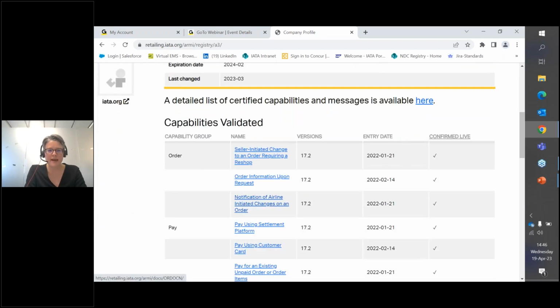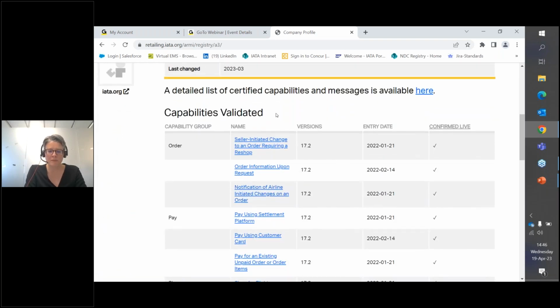And then further to that, every single one of them shows the capabilities that are validated. Now, all companies in the registry have a minimum of 1 capability validated. We have some companies that have 1, we have some companies that have 30 or 40 or 50. So there's a big difference in how many capabilities, but all have at least 1 capability.